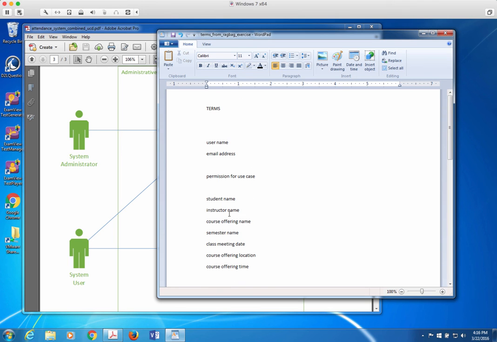And let's see what else we have left. Permission for use case. Okay. So I think a permission for a use case is an entity type. Just my gut feel. Why? Well, because I've been doing this for too many years to count, okay? So I think that's an entity type.